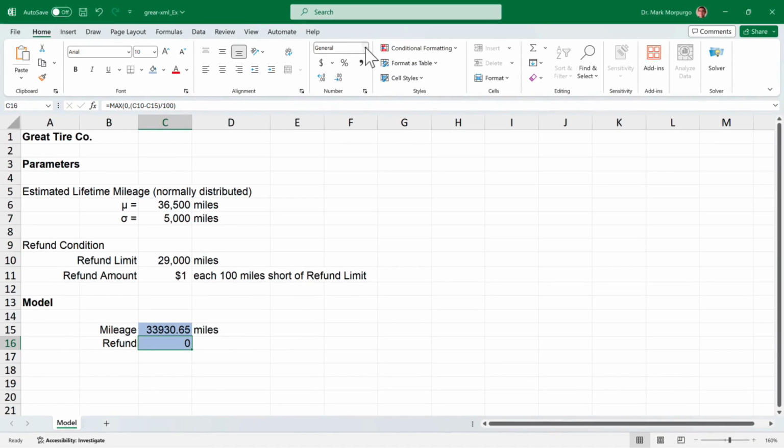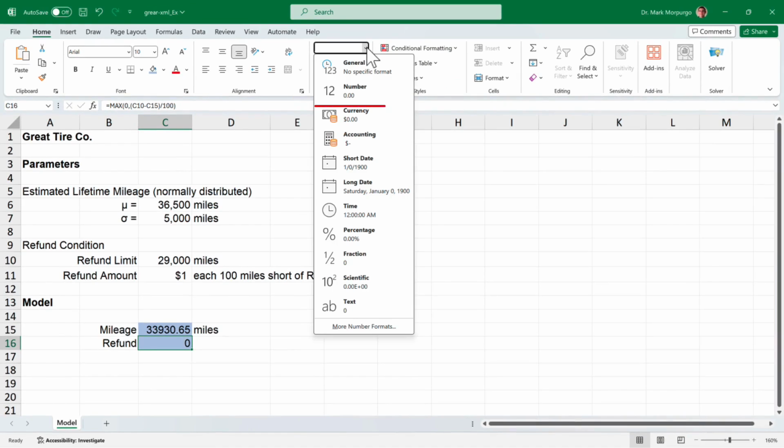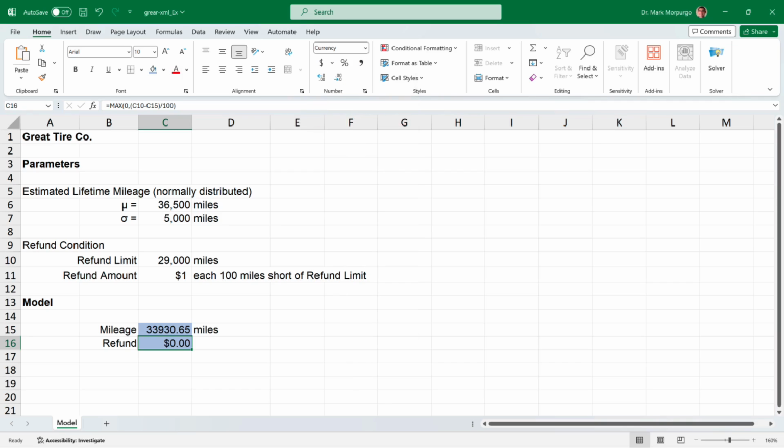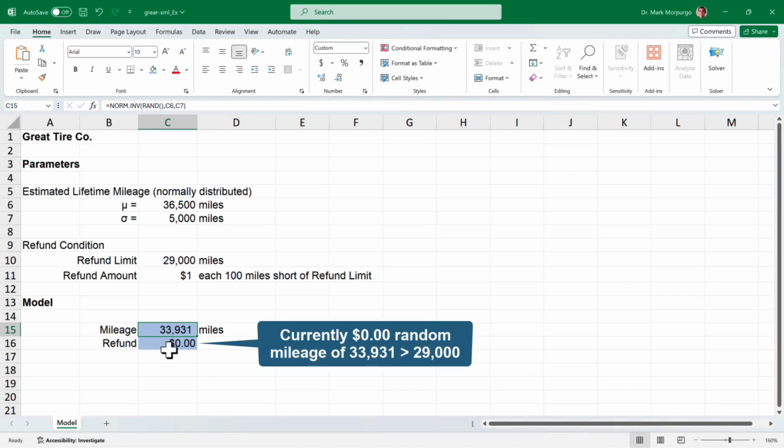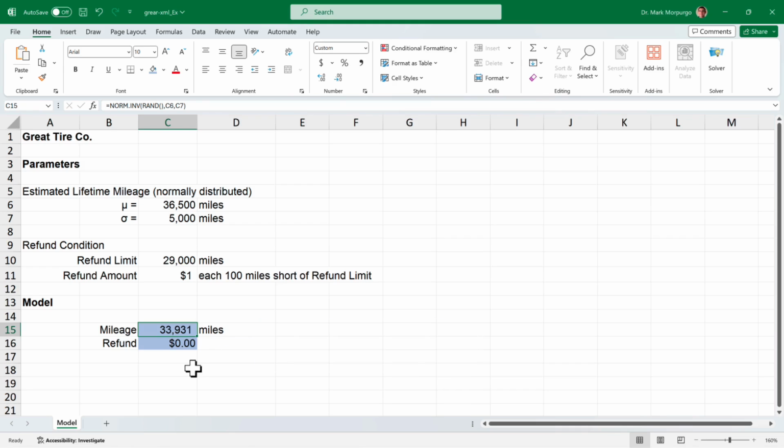I'll format the refund to be presented in dollars by clicking on cell C16, and from the number group in the Home menu on the ribbon, click the drop-down arrow and select the currency, which automatically formats the cell to 2 decimal places. I'll also format the mileage to include a comma and present with no decimal places by selecting the comma button in the ribbon and then clicking the decrease decimal button a couple of times. The refund amount is $0 for me right now, and that's because the random mileage of 33,931 miles is above the 29,000 minimum lifetime. The tire performs better than expected, so no refunds will be paid.